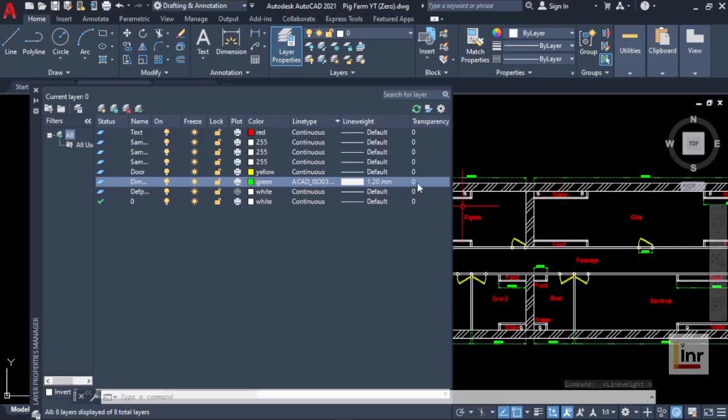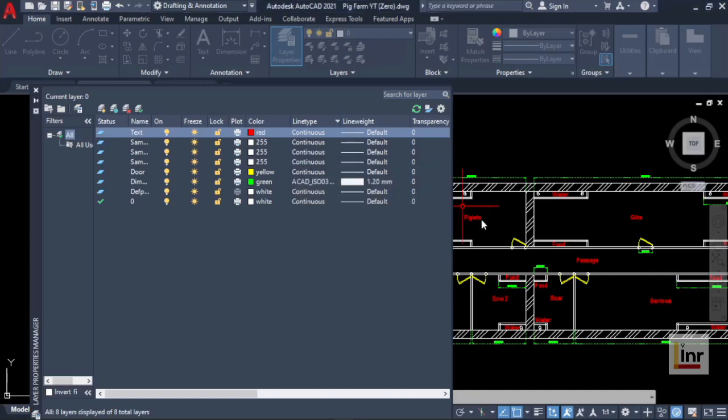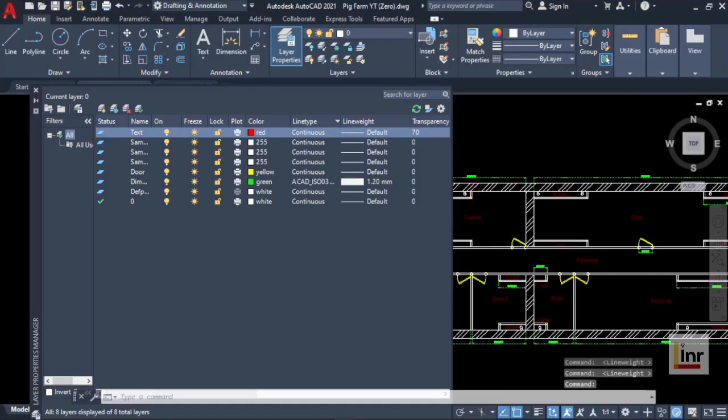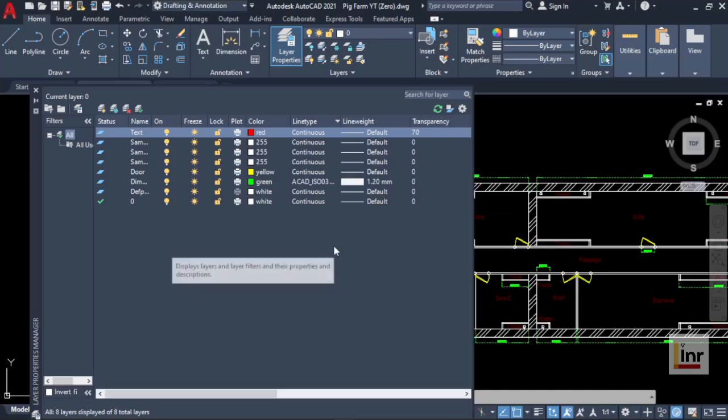Now let's move to transparency. Transparency will display how bright or how dim your layer is going to be. So let's change the transparency for our text layer. The transparency is currently on 0. That means it's not transparent. So we can make that 70%. This is our text layer. So let's make that 70% and say OK. And if you notice, it's now very, very dim. It's now transparent. So we could leave that way. That's how we can manipulate our layers to make them serve whatever function we want them to serve.